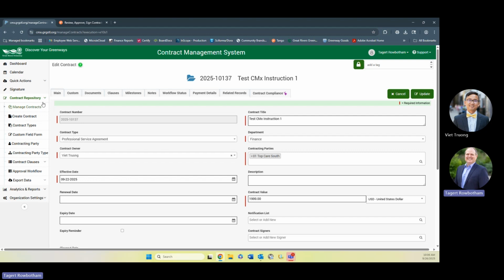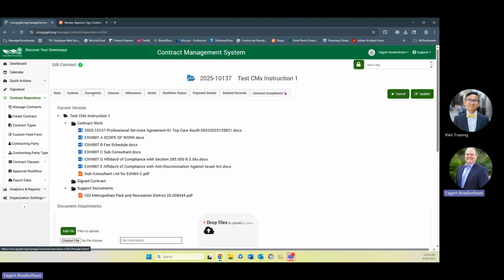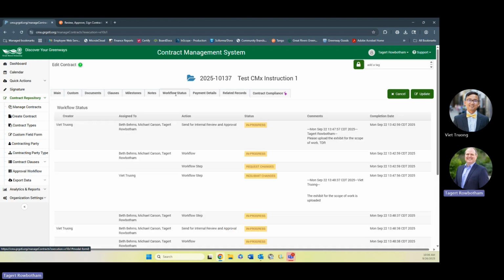Tabs to be aware of on here are the main tab, where most of the overall information for the contract is. There's your document tab, where all the documents will be listed. They'll also be in the review task. The workflow status has an overview of where the contract is. It also includes notes between the different members during the review process.